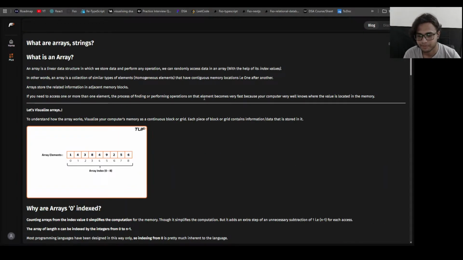Should I read this? What is an array? An array is a linear data structure in which... Okay, we'll read it. It's fine. What is an array?